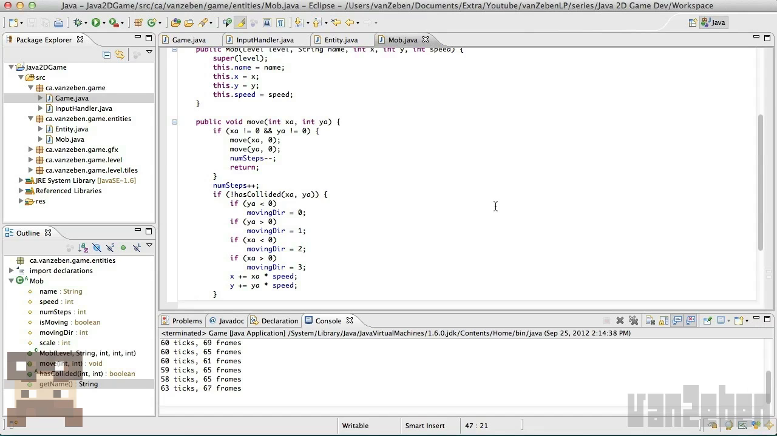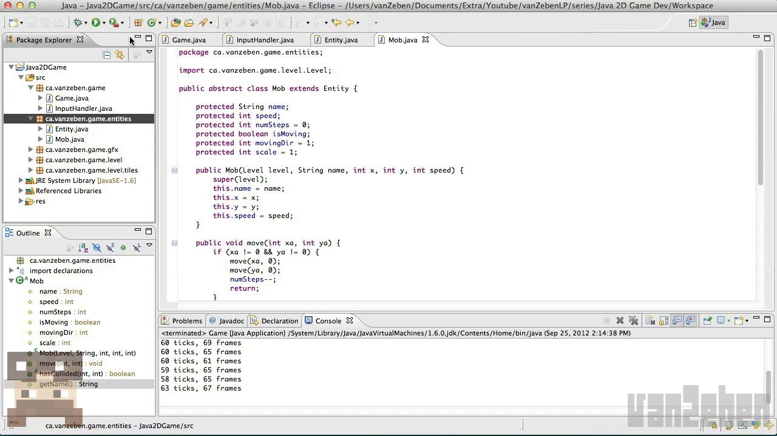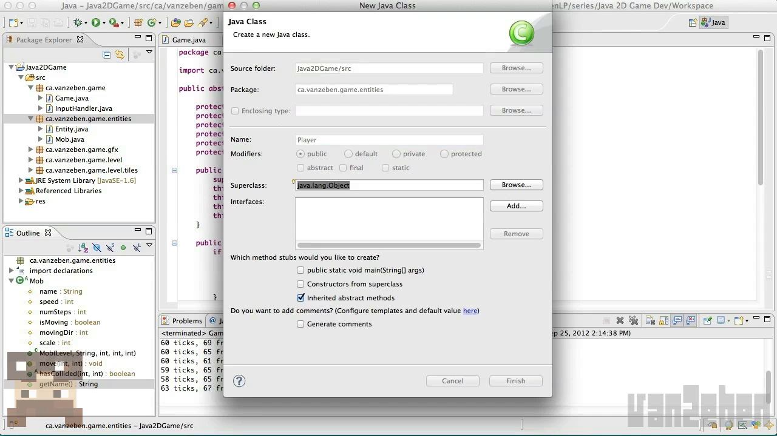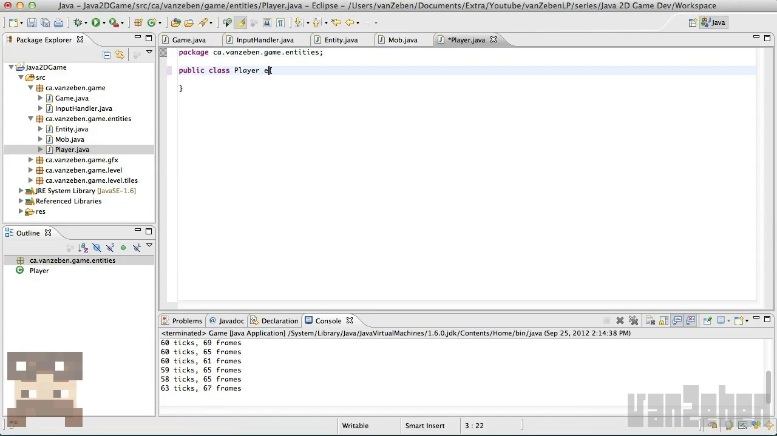So that's it for the mob class now. Next, we're going to be moving on to the player class. So this is the final class that we're going to be doing. Then we're going to be editing and drawing some things. So we're going to create a new class here, and we're going to call it player. And now that mob extends entity, we're going to just extend mob here, because a player is a mob.